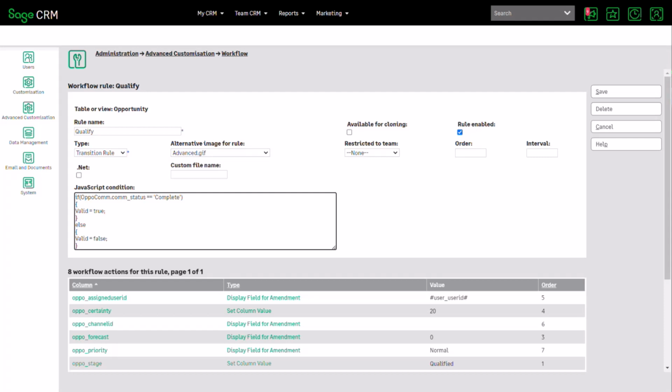So a communication record was created earlier, and the task was to phone the customer or send a quote to the customer. And here you can see a check being made: oppo.com status is complete. So you're checking to see whether that particular labeled task has been marked as completed. So you now have cross-entity workflows inside Sage CRM.